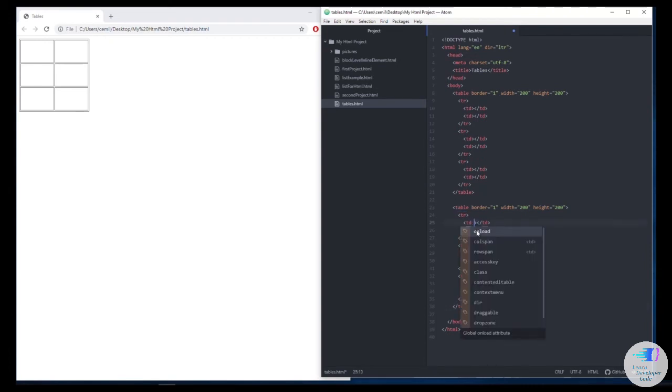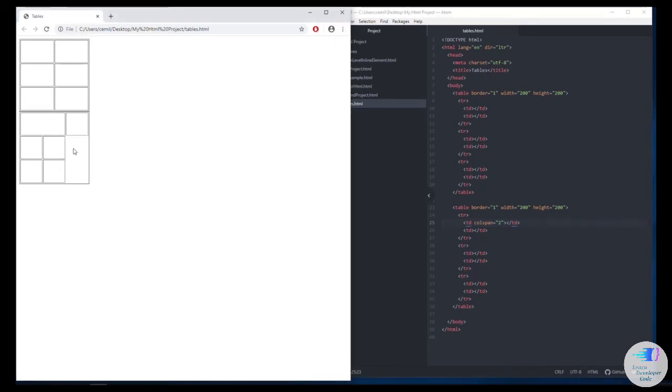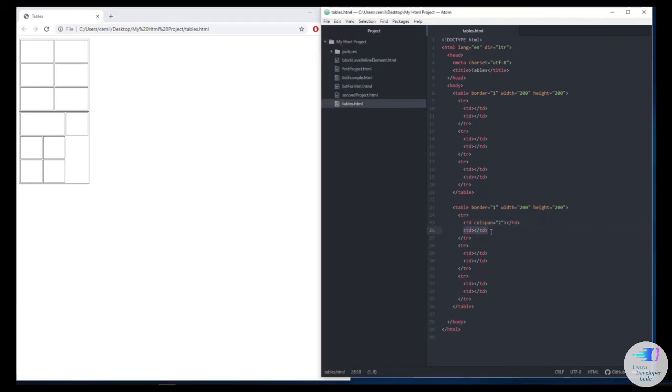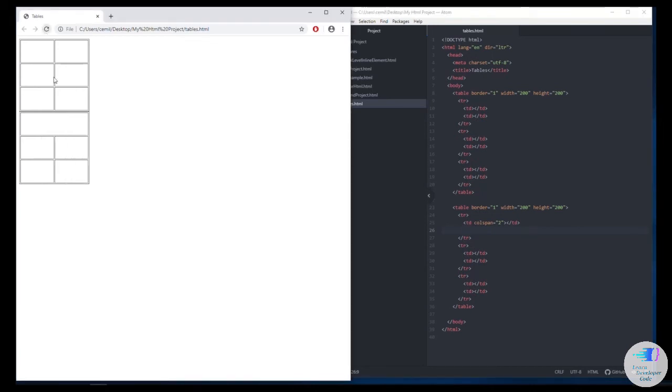So in my first cell, I will set the colspan attribute value to 2. And see, 2 cells merge, but one more cell appears here. So, of course, we've got to remove this cell that we created earlier. Now our 2 cells are united side by side.